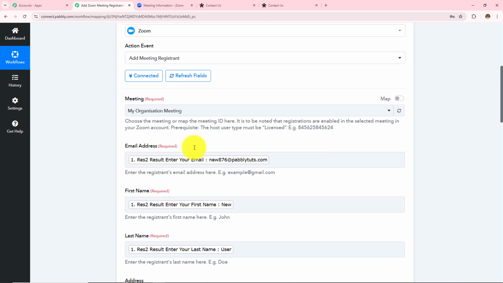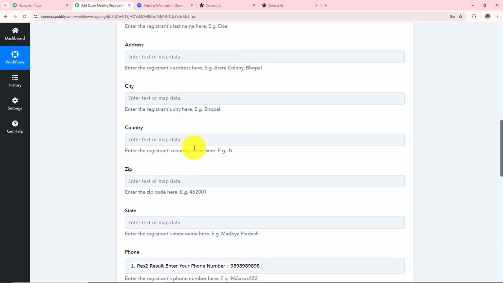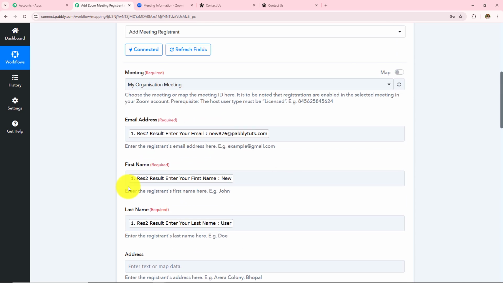Manually entering the data will make these fields static, and the information will not change even if you have received a new response. Over here, if I manually enter any detail, this field will become static, and every time I receive a new response, the result will not change. So as to keep these fields dynamic, we use this process, mapping, instead of manually entering the details.